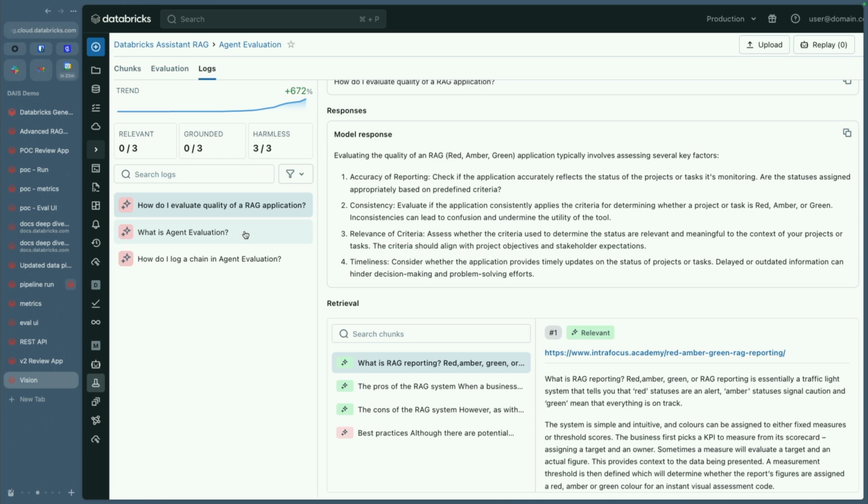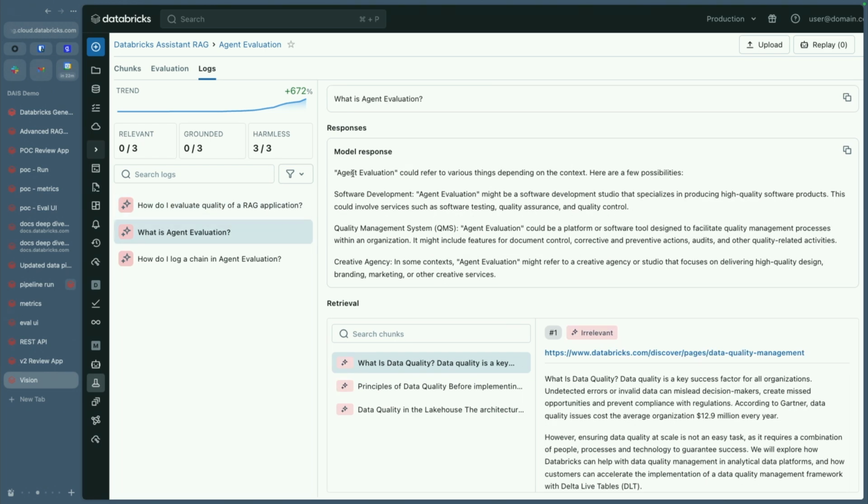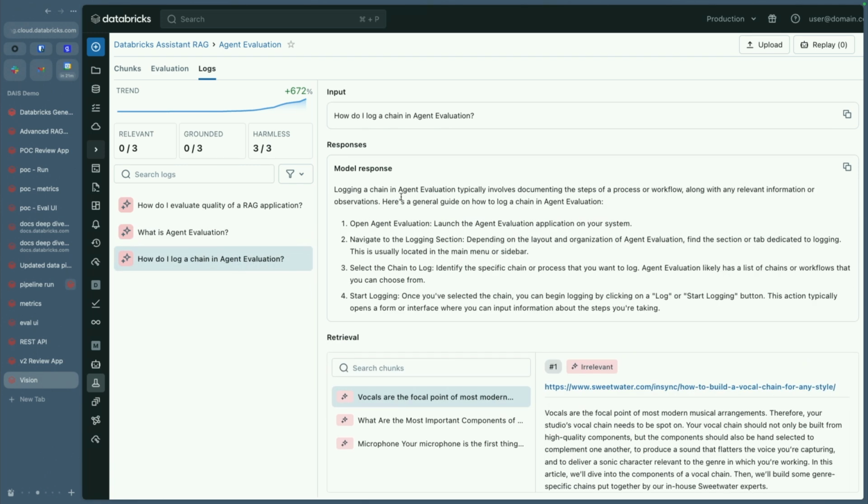If we quickly go through the other ones, what is agent evaluation? These are also hallucinating something about quality management systems, the unrelated chunks here. This is not doing well. And the third one, same thing. Okay, so let's try to fix these 3 queries and improve our application.